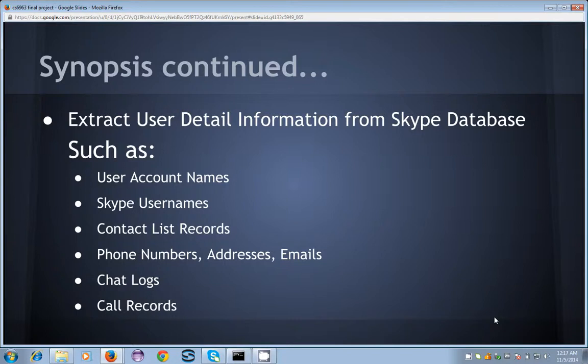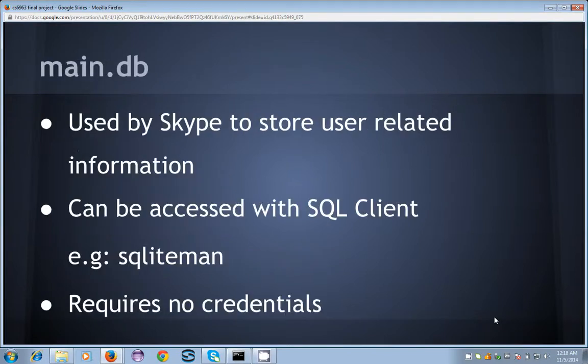The kind of data that the tool extracts, or should I say the module, is the user account names, Skype names, contact list records, phone numbers, addresses, emails, chat logs, and call records. We're using the main DB file to get all that information.